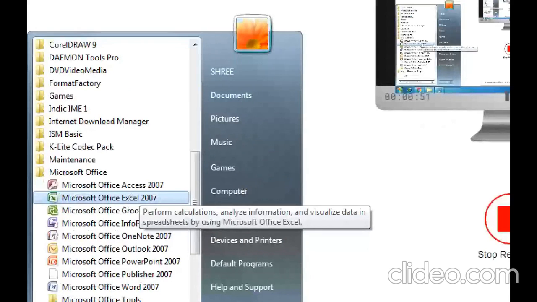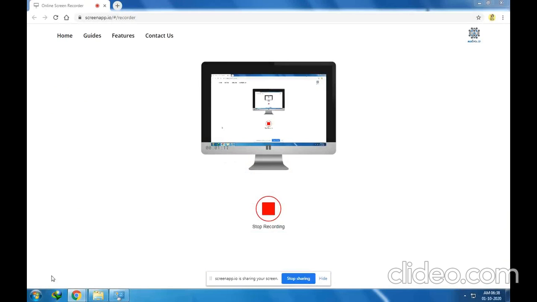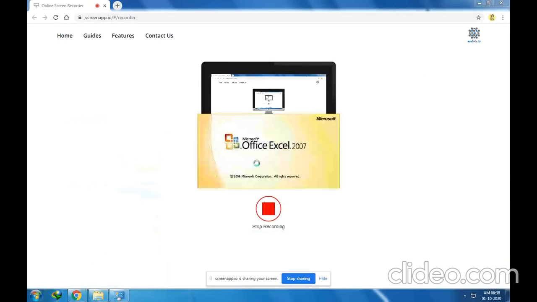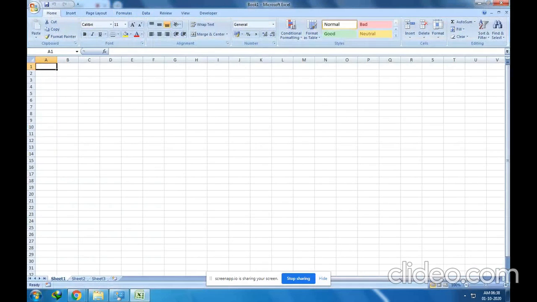Now dear students, the version of your Excel program may be different, like it is Excel 2010, Excel 2013. It may also be 2016. So you can click any of those. Now I have 2007, so that's why I will open 2007, right? So launch the Microsoft Excel program. This is Microsoft Excel window.